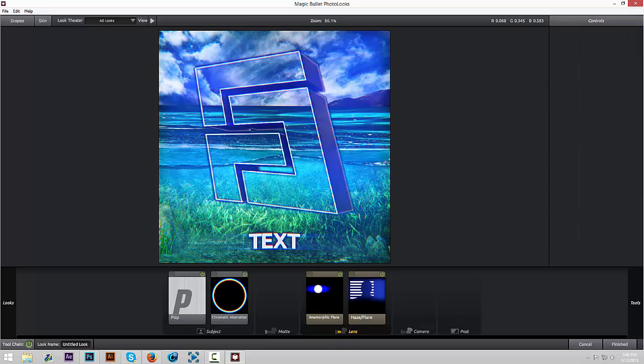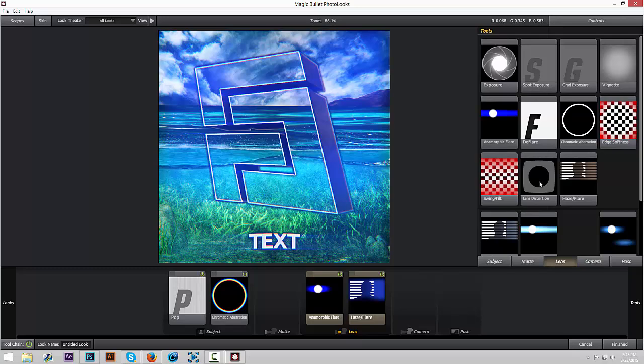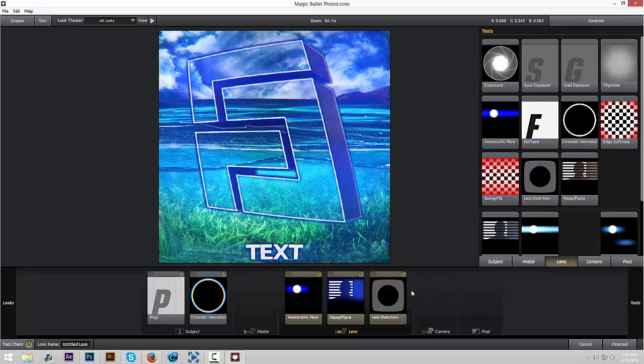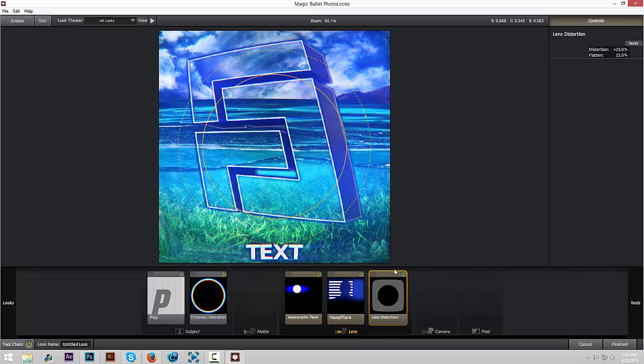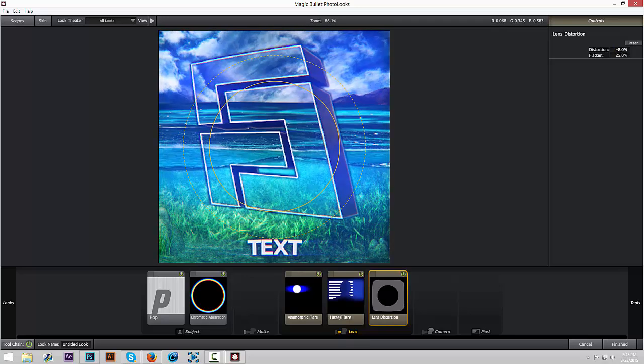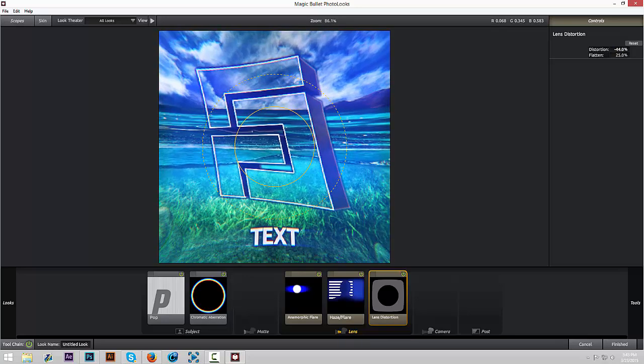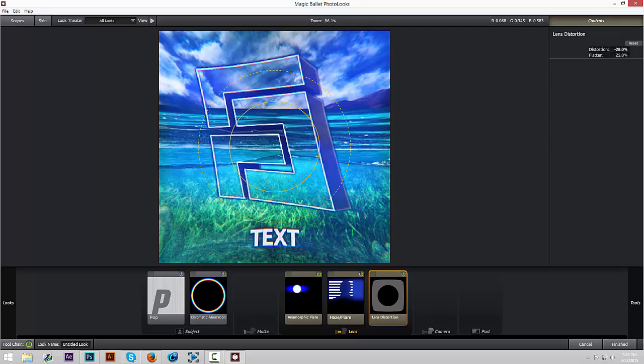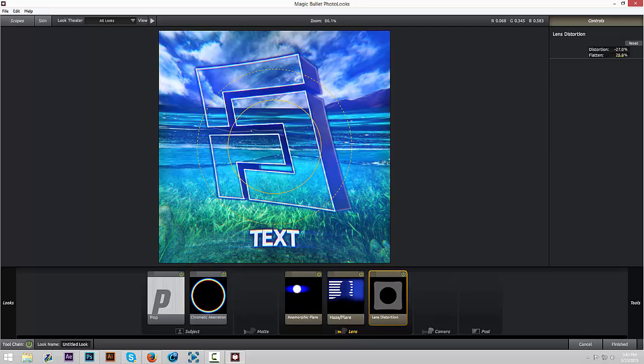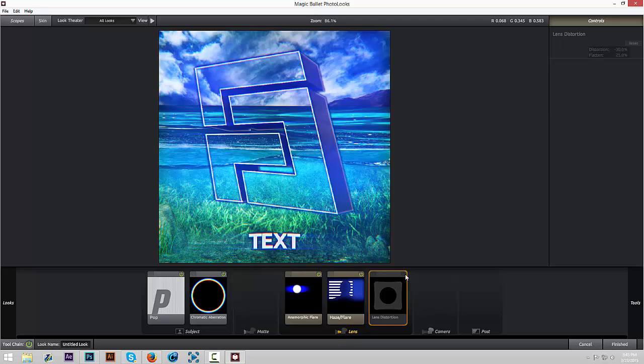Okay, so now that we have that, go to tools again, then click lens distortion and drag it to lens. So this is for giving it like a bulge effect, I guess. But what I like to do is I like to give it like an opposite of a bulge effect, something like this. So put it to the negatives, have it at 25 flatten%, then do the distortion to like -30, let's say. And as you can see, it just distorts it and makes it look really sick.